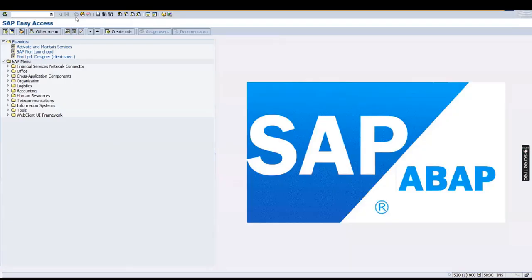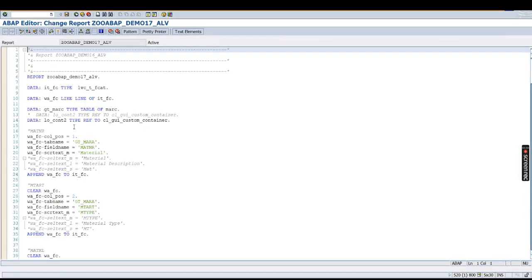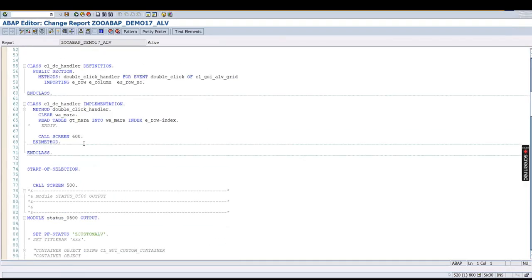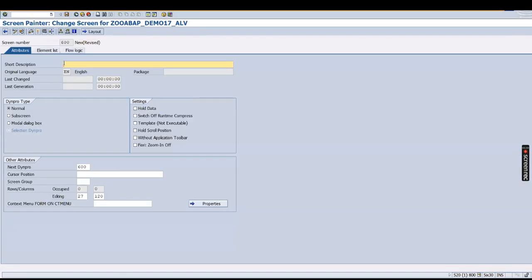I copied the program, but a screen we have created for that particular program, right? If you remember 500 and 600. So here also we have to create the screen. Here also we have to create the GUI status, right? So let's go quickly and create a screen. Go to the 600 and 500. Everywhere we have to create the screen.